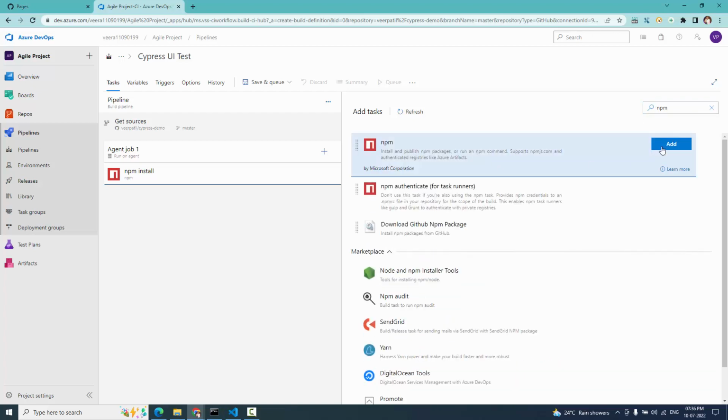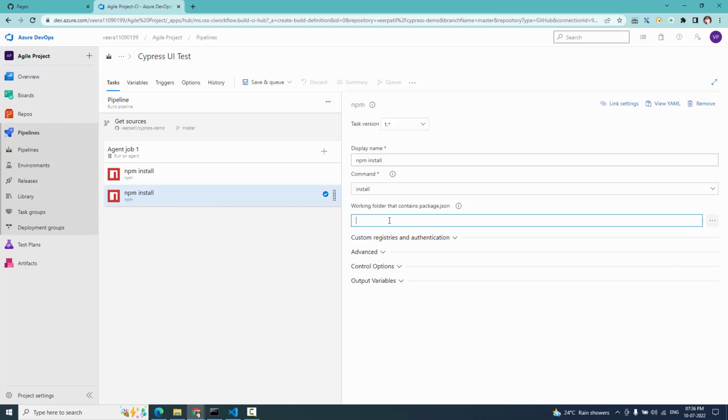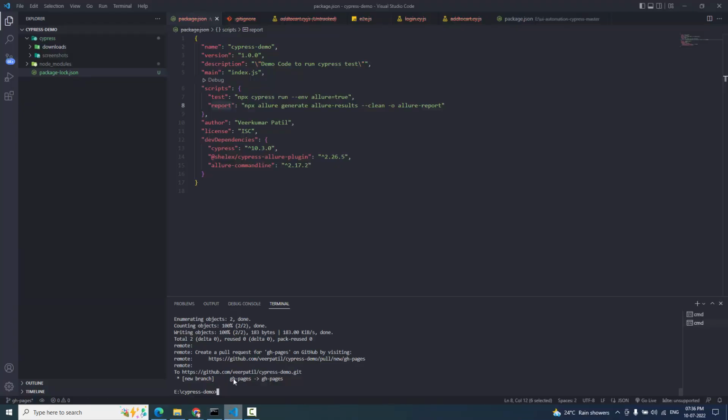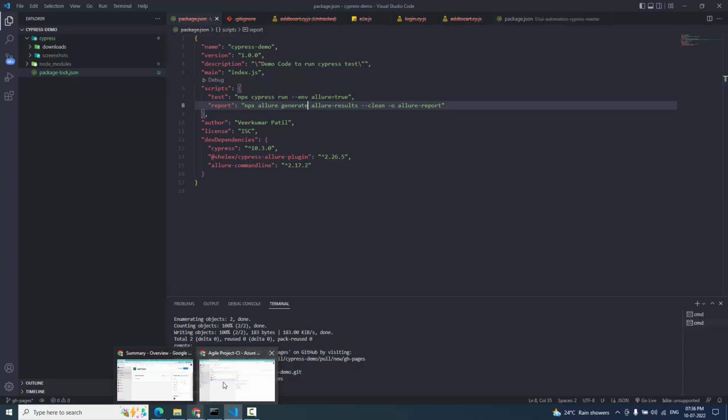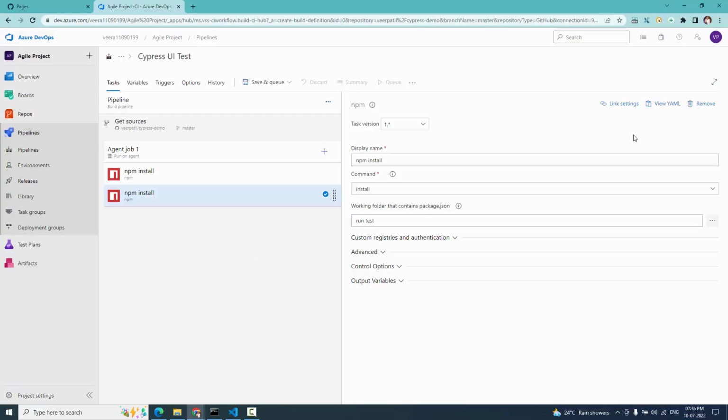So I'll add one more npm command, and here we will say run test. I'll show you from where we are seeing that. If you can see, we had added a scripts entry in our package.json which says test. This test is actually going to execute all your tests. Internally it will use npx cypress run with the environment flag, environment allure equal to true. So this command will be executed internally when you say run test.